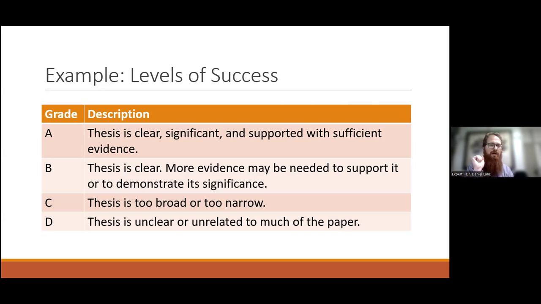So for students that score an A on this criterion, it means that their thesis is clear, it's significant, and it's supported with sufficient evidence, right? If it's a B, it might be the thesis is clear, but more evidence may be needed to support or demonstrate its significance. Now, in this case, I've taken grades A, B, C, D, right?